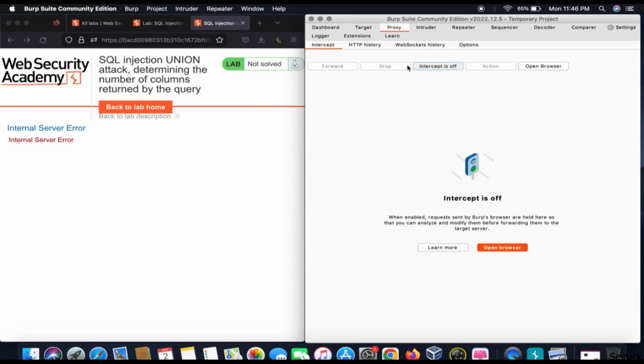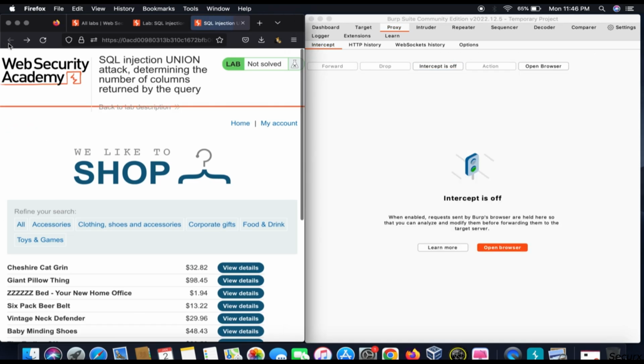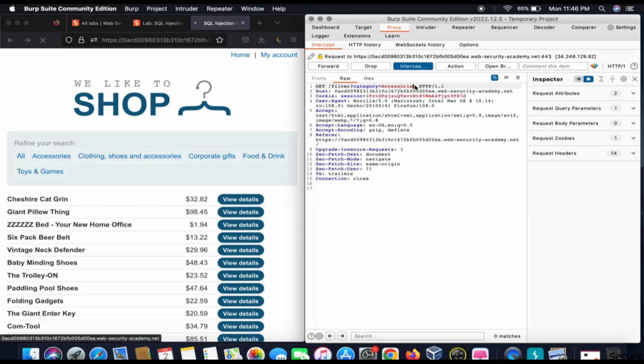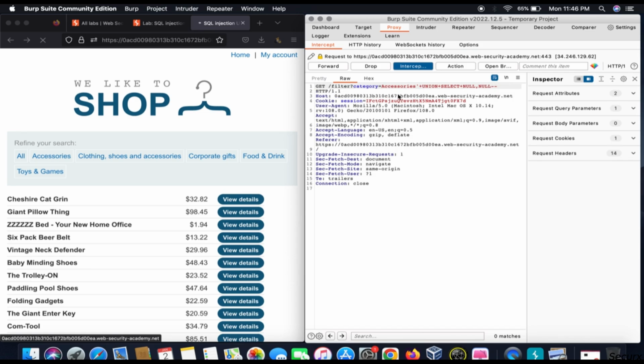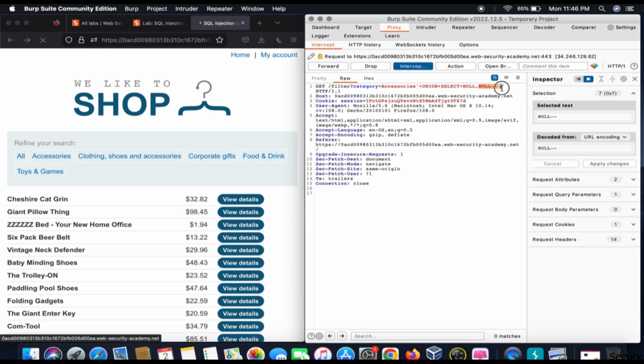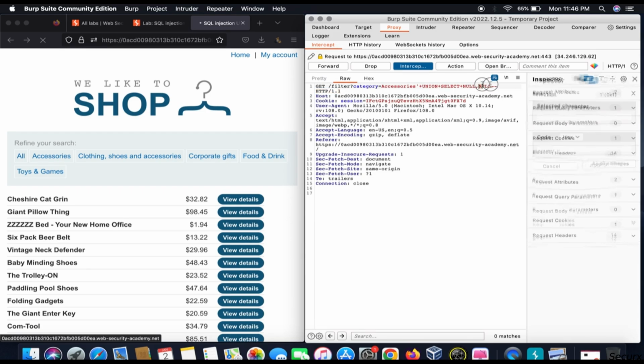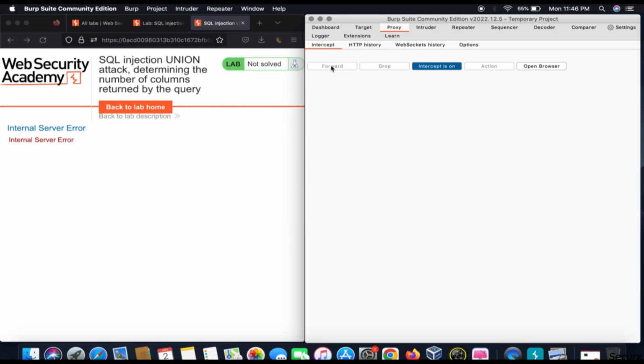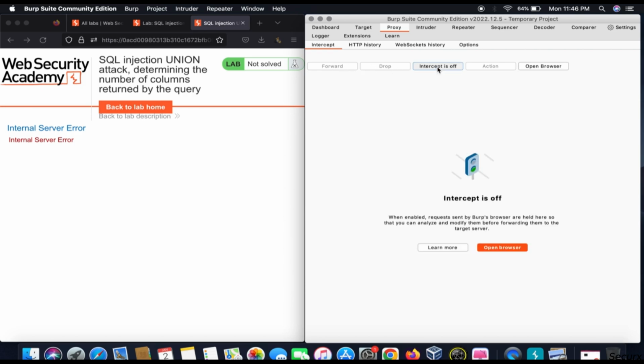It says an internal server error. That means the command we give to this website is not appropriate. Now what we will do is skip one value. We will add one more null value into this payload to see, as this is a union based attack, whether it can retrieve after providing one more null value. We clicked on forward, and it again says an internal server error.